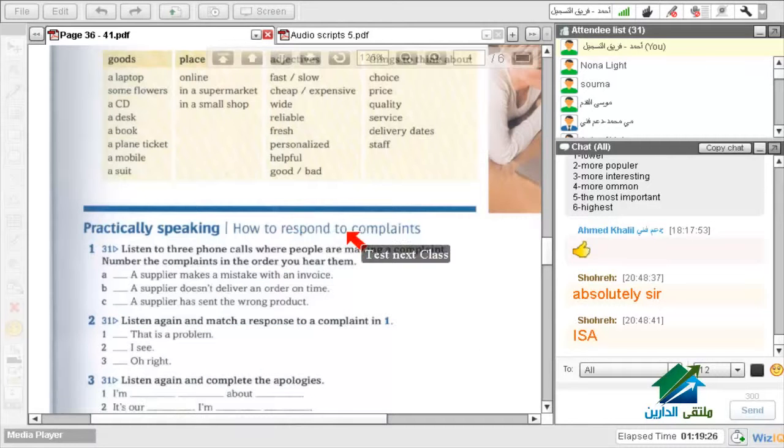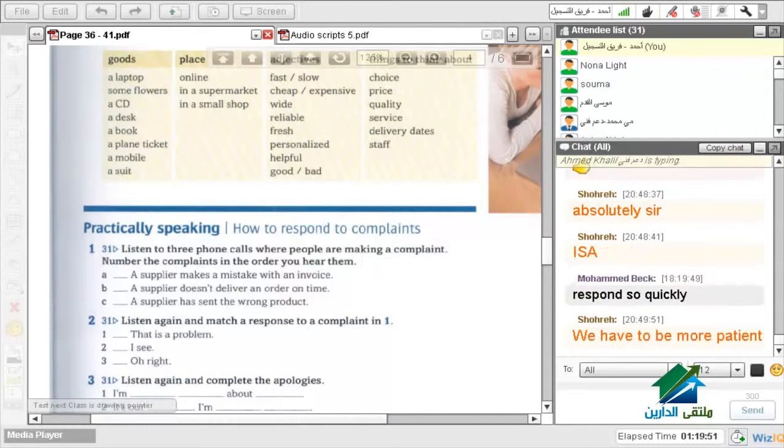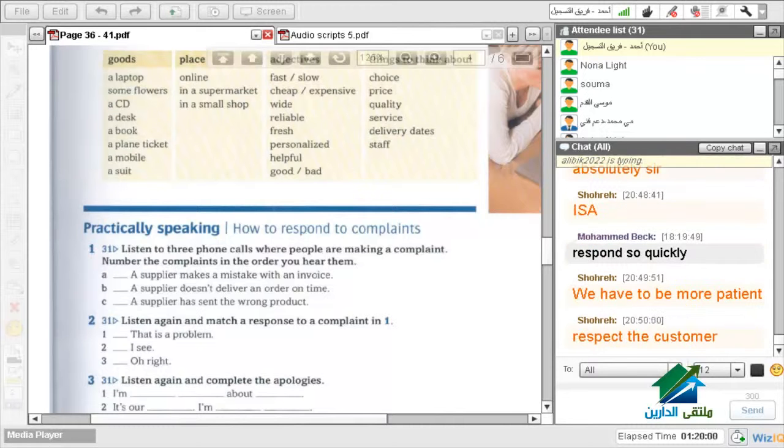Now, responding to complaints. You remember complaints for customer service? What do you tell me about complaints in customer service? When it comes to a complaint, what do you need to do as a customer service agent? The 6 rules of good customer service.